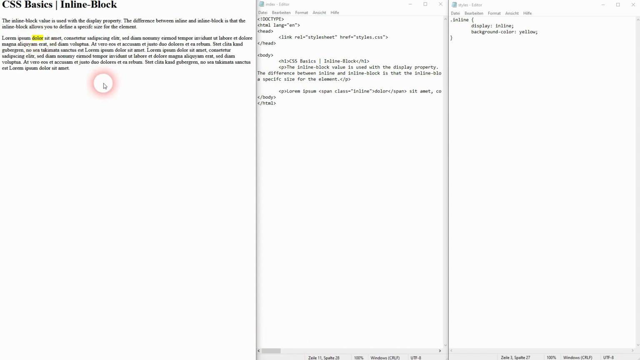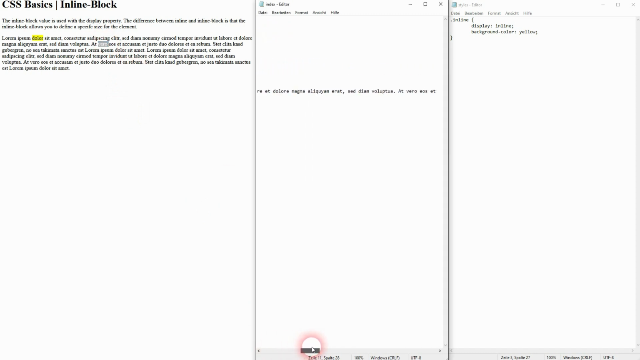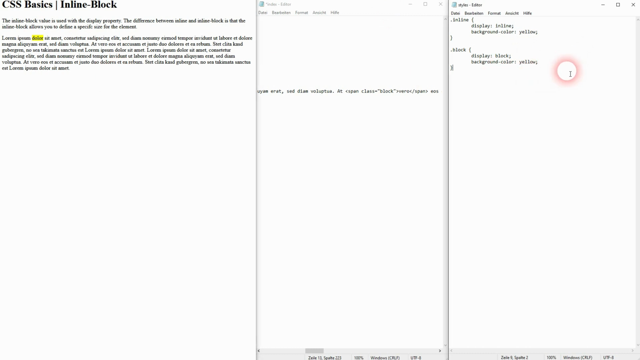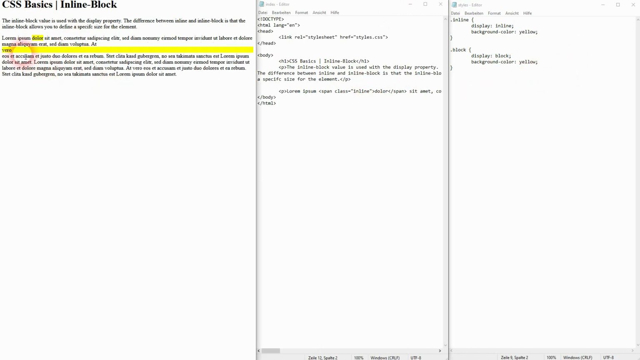Next element, I pick this Vero. I make it a span class block element. I use the class selector .block, set the display to block and the background color to yellow. I've already talked about this so far in my video about the display property, but I haven't mentioned the inline-block value.